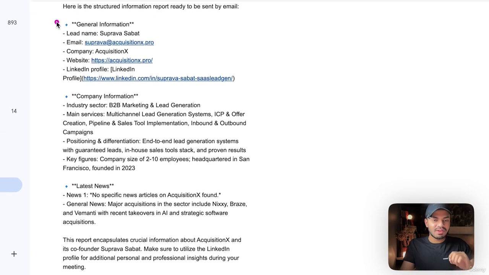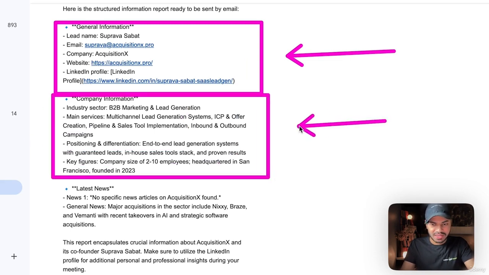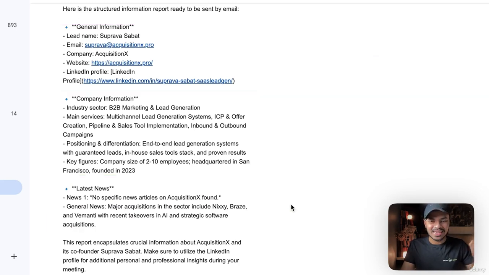Again, I will repeat, we will find out everything about their general information. So this will be personal level enrichment. After that, we are doing company level enrichment. And lastly, if there is any latest news, we will get that as well. Alright, so let us get started building this automation.